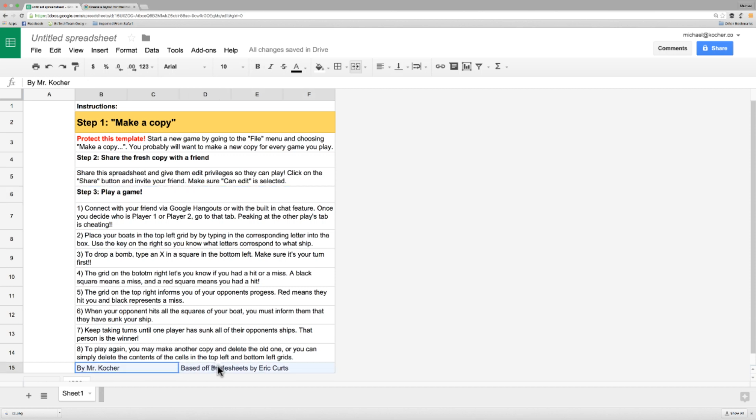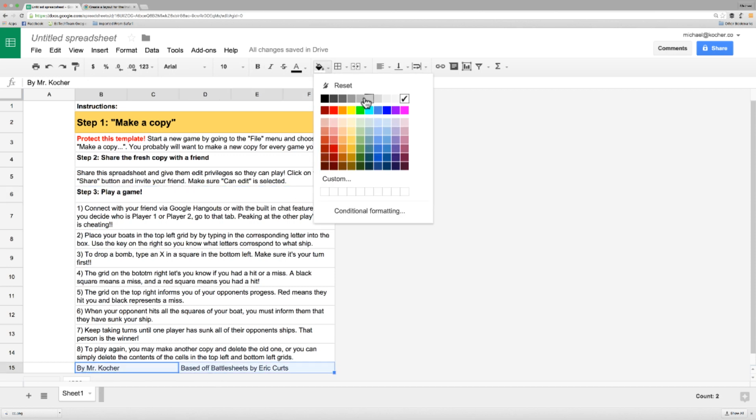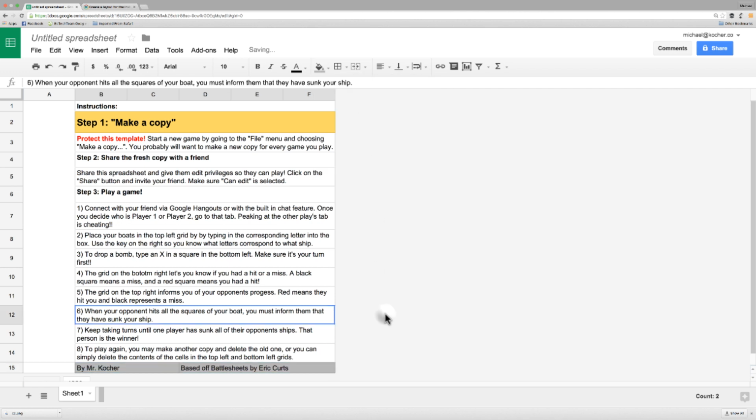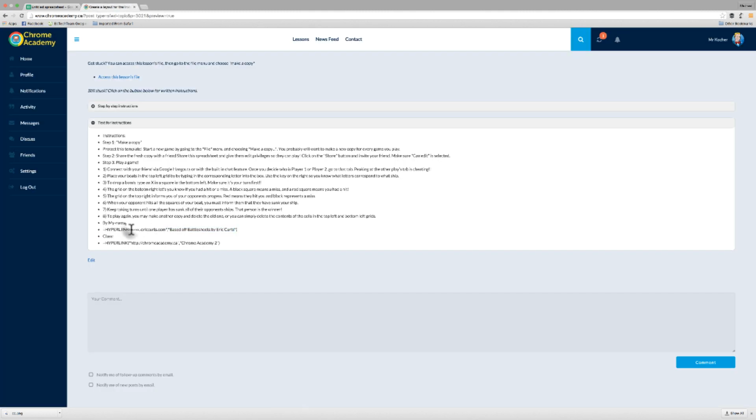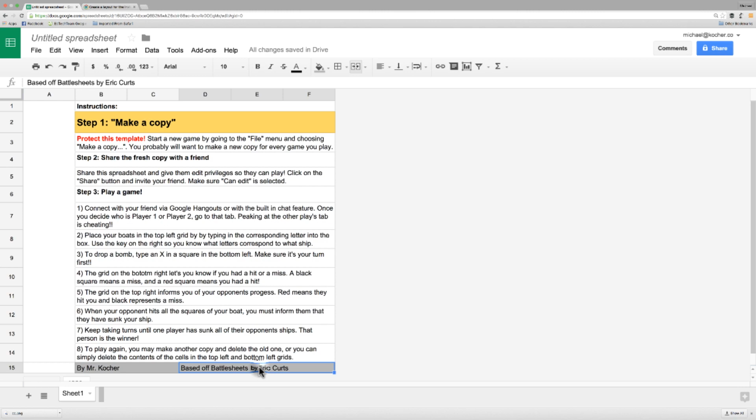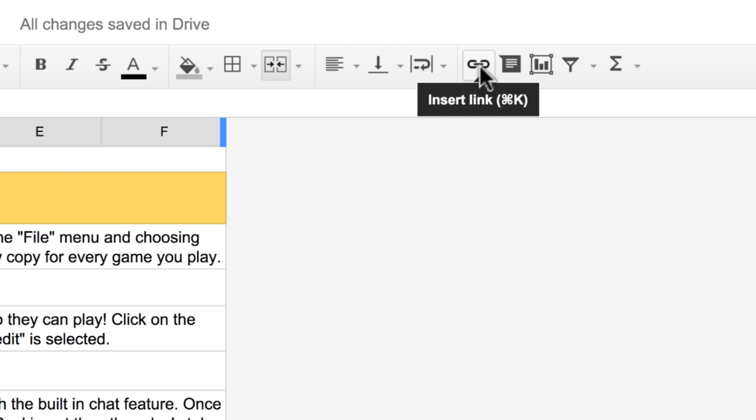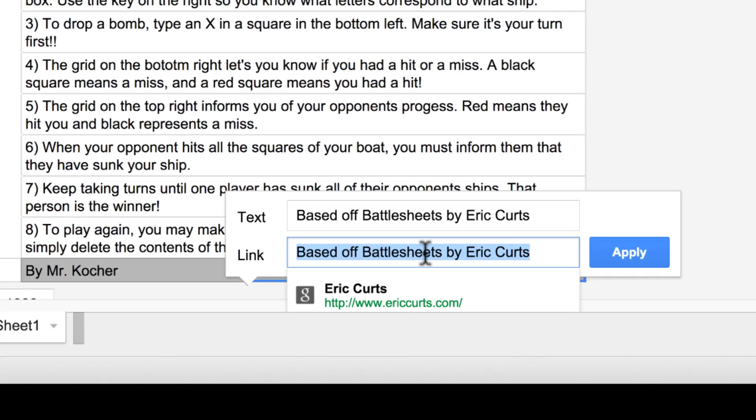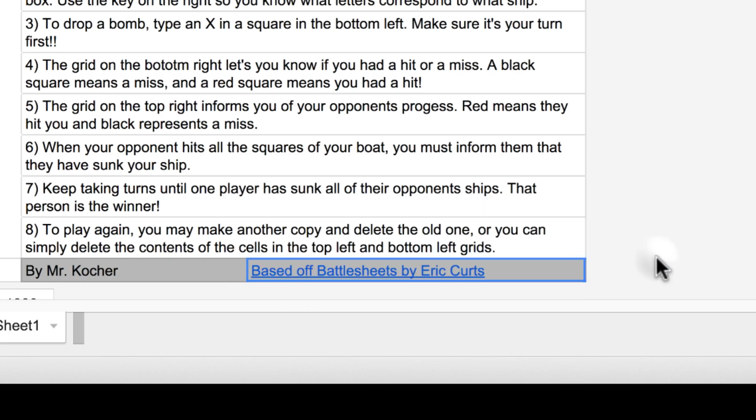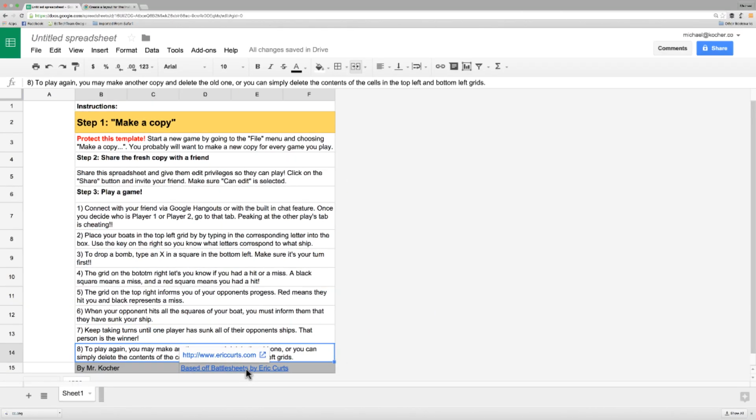Now on the bottom row, I'm going to add a gray fill color. That will help it stand out and look a little different. And I also want to give Eric Kurtz some backlinks to his site. I want to give him credit so people can actually go to his site if they want to say thank you for creating this. So I've copied the link, and now I'm going to go up to the menu bar and click on that chain icon. That opens up the ability to add a hyperlink to the web. I'm going to paste in my link and then click apply. Great. Now whenever you hover over that text, you can click on the URL and head over to his website.